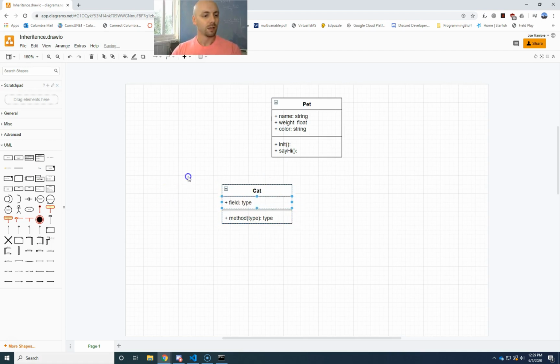Okay, and then I need a way to make it clear that cats are a kind of pet. So over here in the arrows, if you hover over these, it'll tell you what they are. I'm going to find the one that says generalization extends. Then I'm going to drag one end of that arrow onto the top of my cat class, and I'm going to drag the other end and point it at this bottom box.